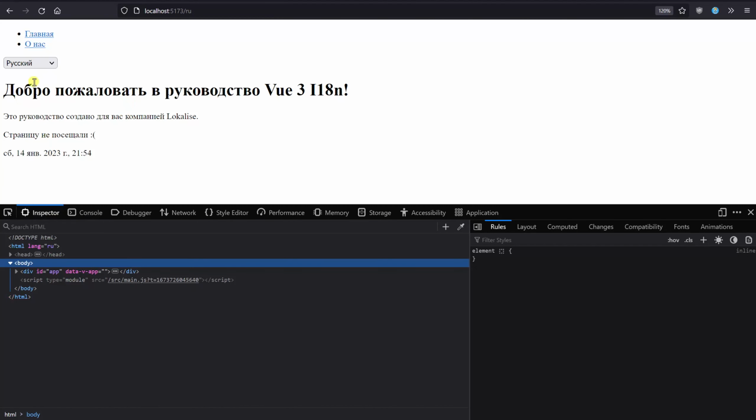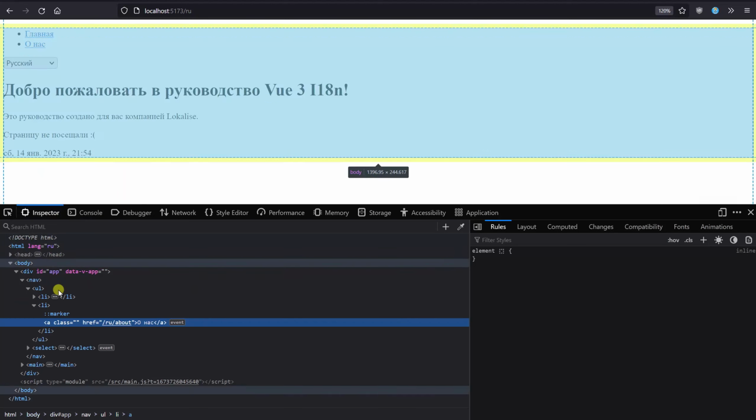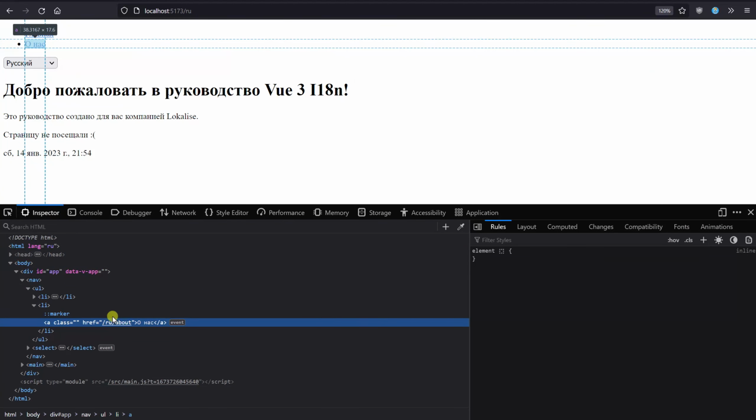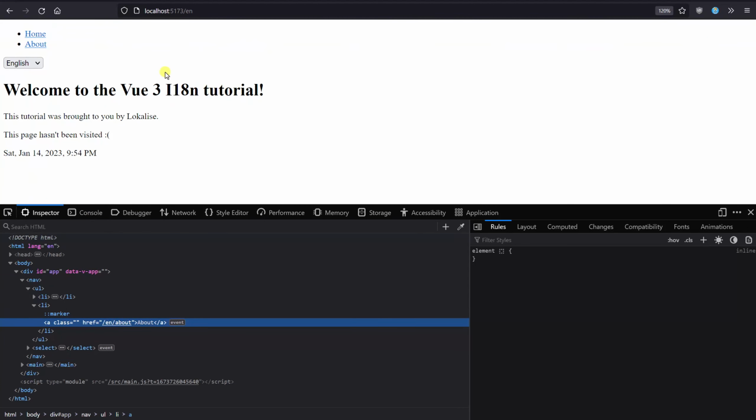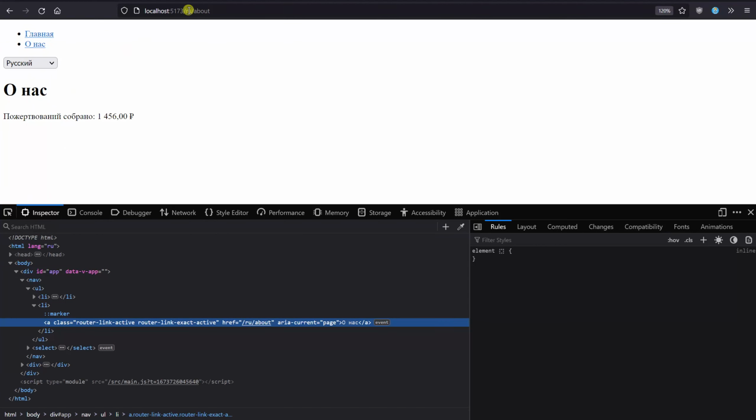Now let's reload the page. Let's take a look at our link, and it says RU. Let's switch the locale. It says en, and it says en here in the URL as well. So everything is being refreshed, everything is great, so my congratulations.